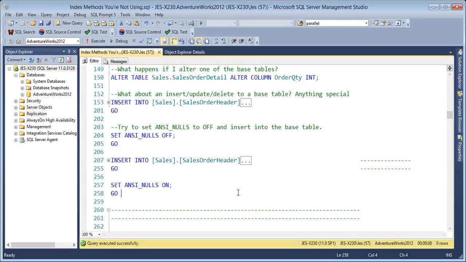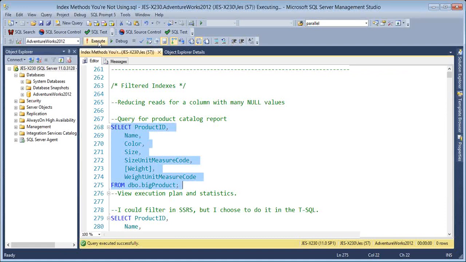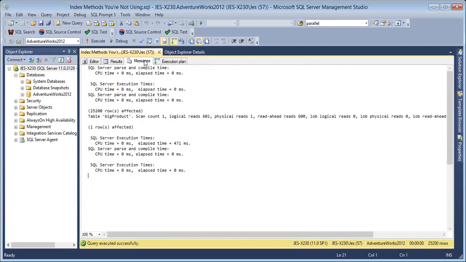Again, using SQL Server 2012, this would work with 2008 R2 as well. First, I'm going to show you that null example. Here I am going to be creating my product catalog. I want to look at product information. Note that color, size, weight, these have a lot of null values in them.